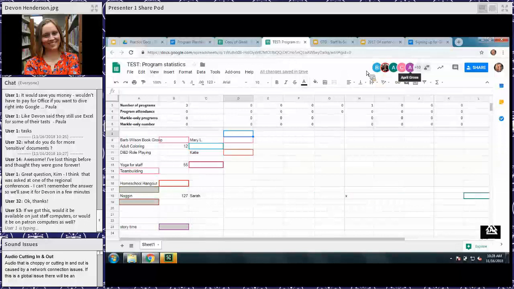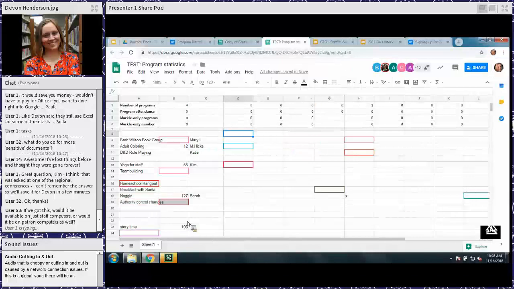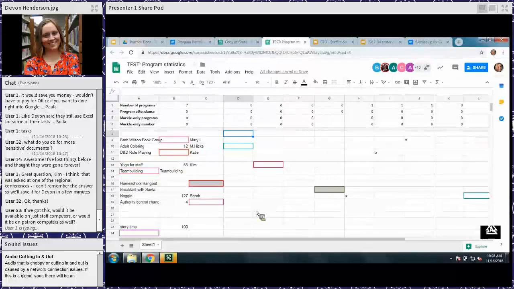This is what swayed us to go to Google. Support is amazing. I mean, it looks like we have 15 people in here at once, a whole bunch of boxes. People are all over the place, making changes, making edits, all real time, all at the same time.